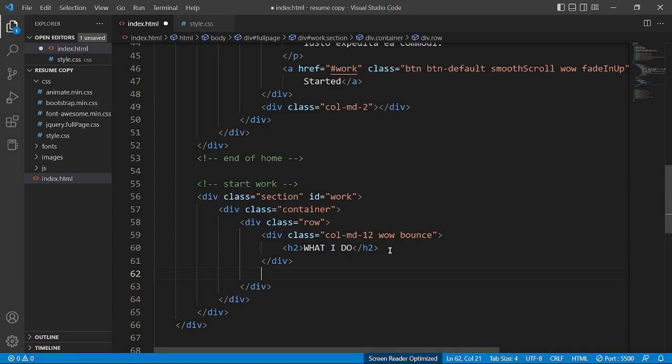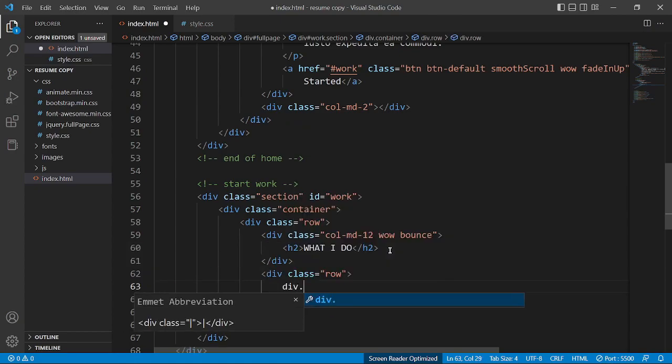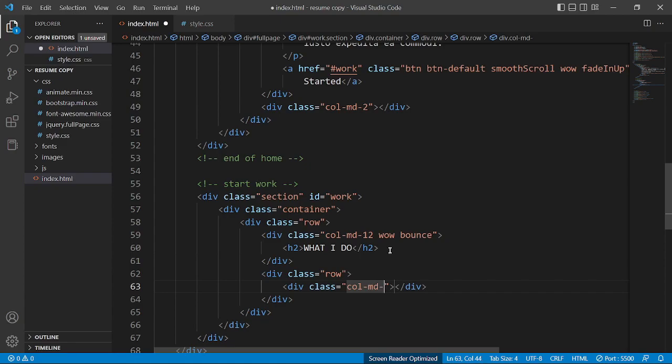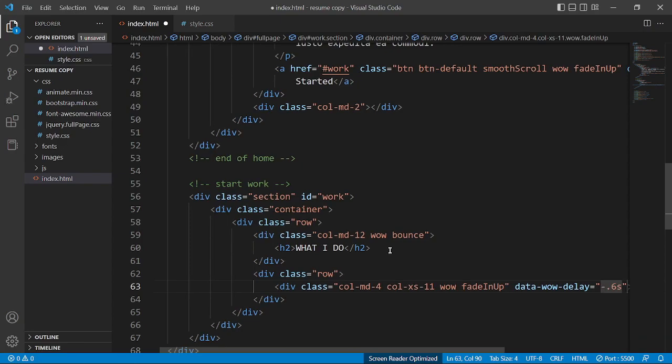After doing this, create another div with the class of row, and then create a div with another class, col-md-4. Then another col with col-xs-11 with wow fadeInUp. And then let's give a data-wow-delay of 0.6 seconds.